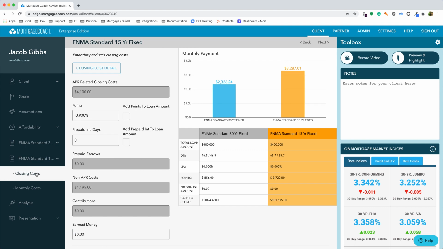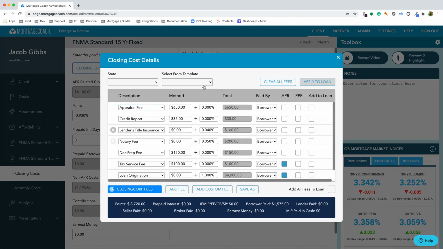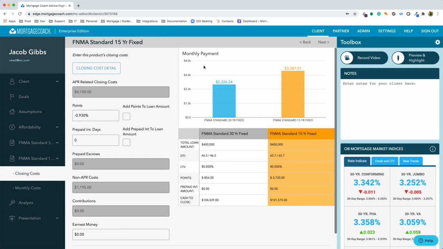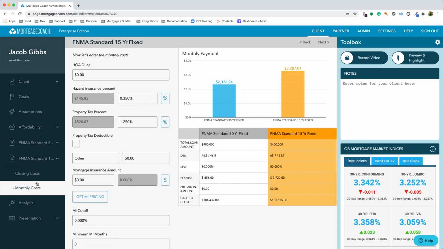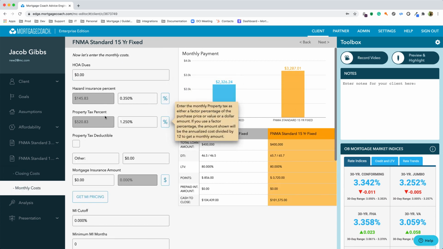When I go to the closing costs, because I used the copy button to copy my first product, all my closing cost details are already in there. So I don't need to do anything in here. You can see my rebate came across as negative points here. And because I used the copy function, my monthly cost came across as well.